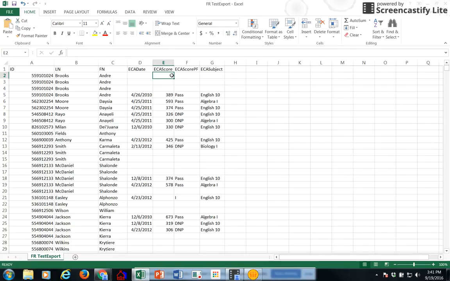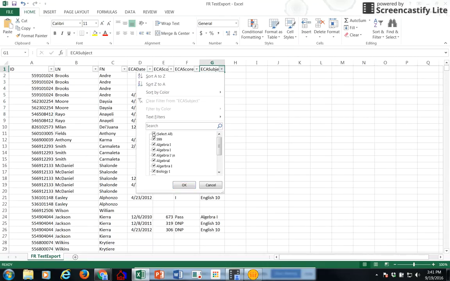Please keep in mind I'm no Excel expert by any stretch, so if there are quicker ways that you know or can figure out how to do this within Excel, please by all means feel free to do that. So we'll start with, I just want to filter out subjects. So I'll select my subject here and put in a filter. And we'll start with Algebra 1.